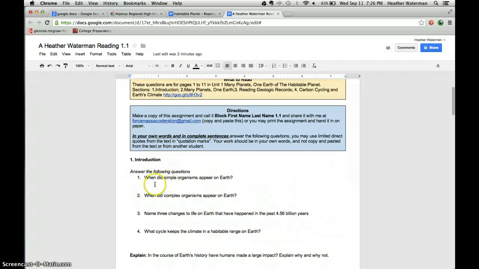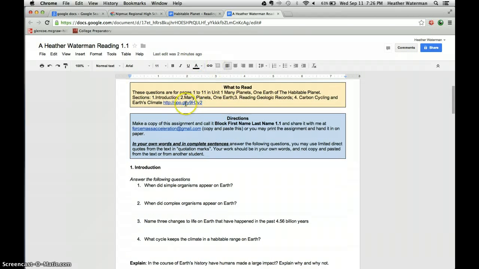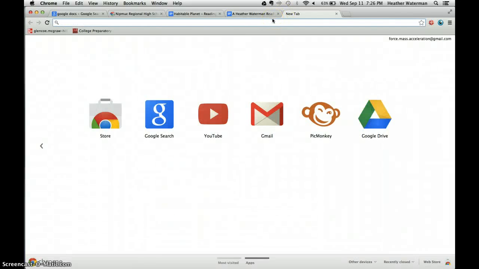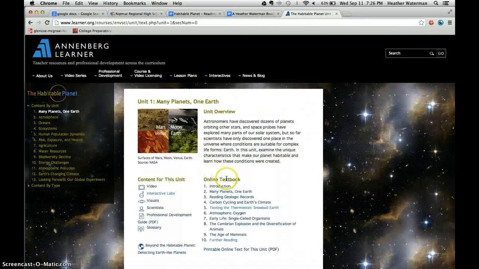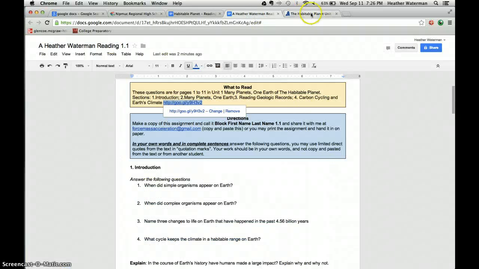So using the information from the reading, the packet that I gave you in class, or you can actually access the document here by clicking on this and opening it up. This will then give you another access to the Habitable Planet. And you can have the reading here. So I would have both open, one in a tab, so you can continue to work. Then just type your answers right in the document.